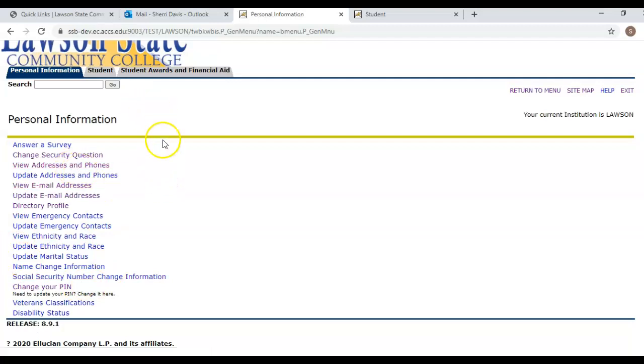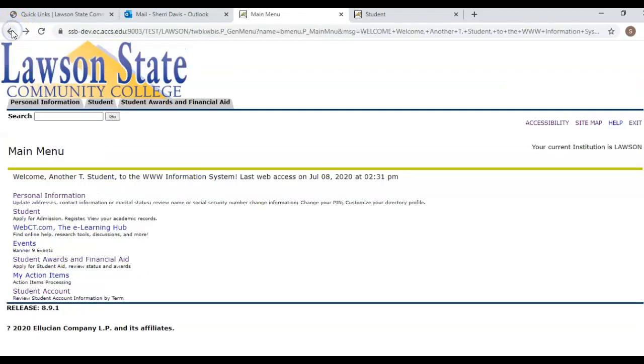Whenever you want to get back to the page you were on before, just hit the back browser button. So again, that was personal information. It's always important as a student to update personal information so we have your most current address, phone number, as well as your most accurate name, especially if you recently married.